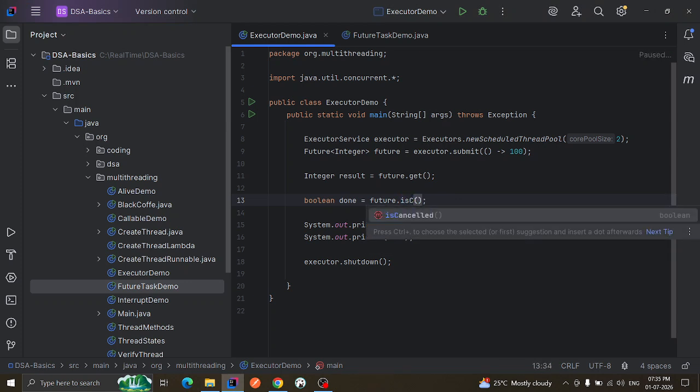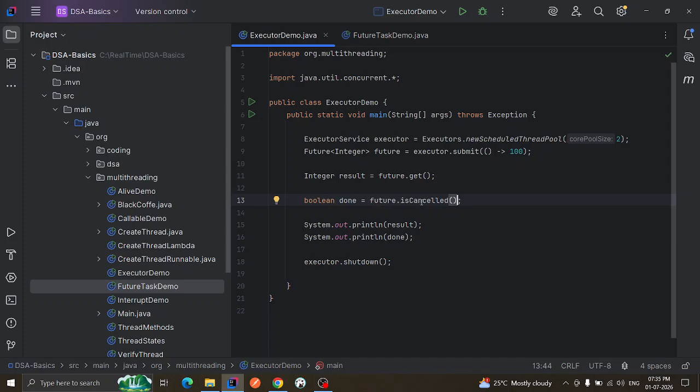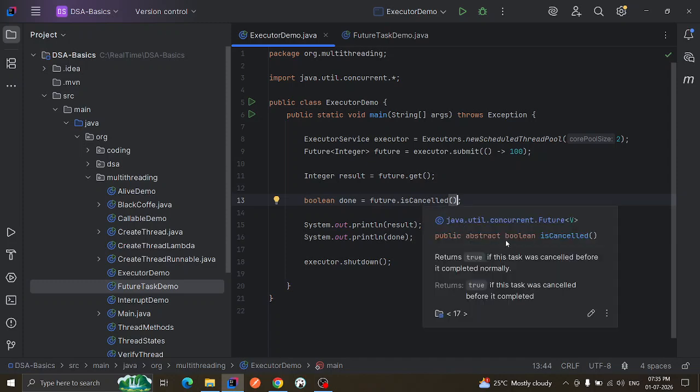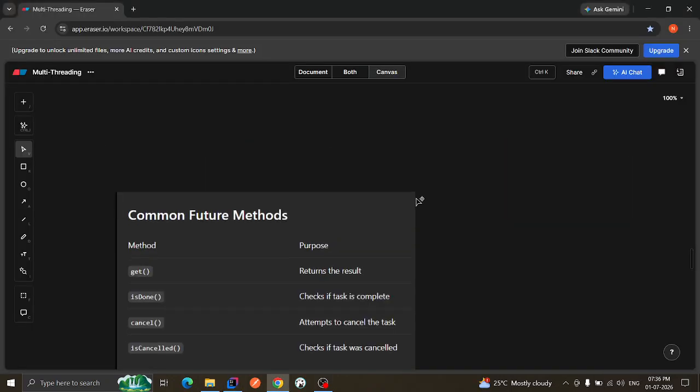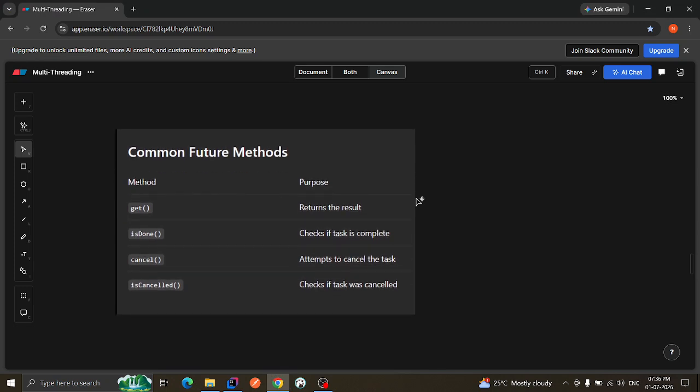isCancelled. You can see the isCancelled method is there, and this isCancelled method will return a boolean. That means it will return true or false. If the task is cancelled, it will return true. If the task is not cancelled, it will return false. So we have understood the Future methods.